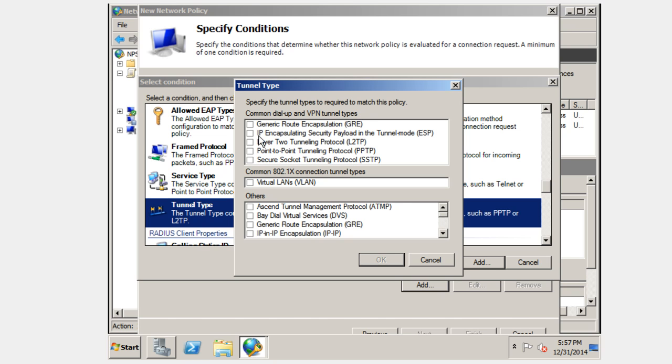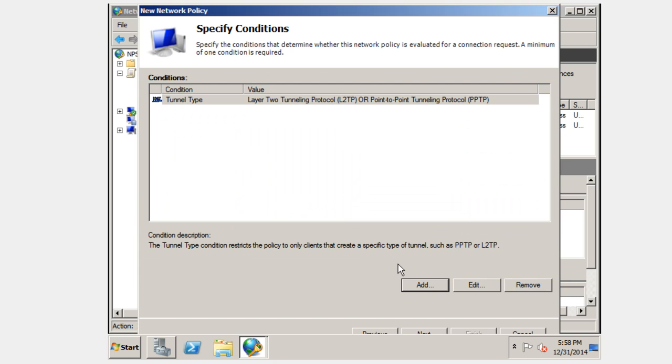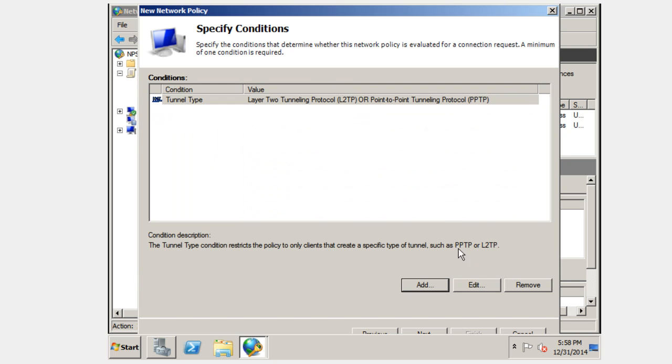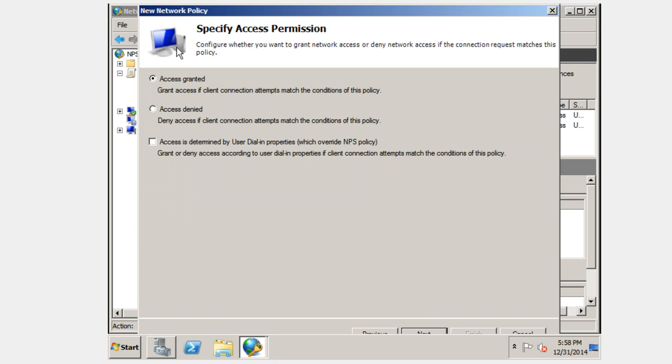Alright, so here we will be specifying the tunnel types required to match this policy. So I'll select the layer 2 tunneling protocol and the point-to-point tunneling protocol. Okay, and we just click add here. Oh, sorry, not that. We click next, sorry, and we specify the access permissions. Okay, I'll leave it as access granted. Next.